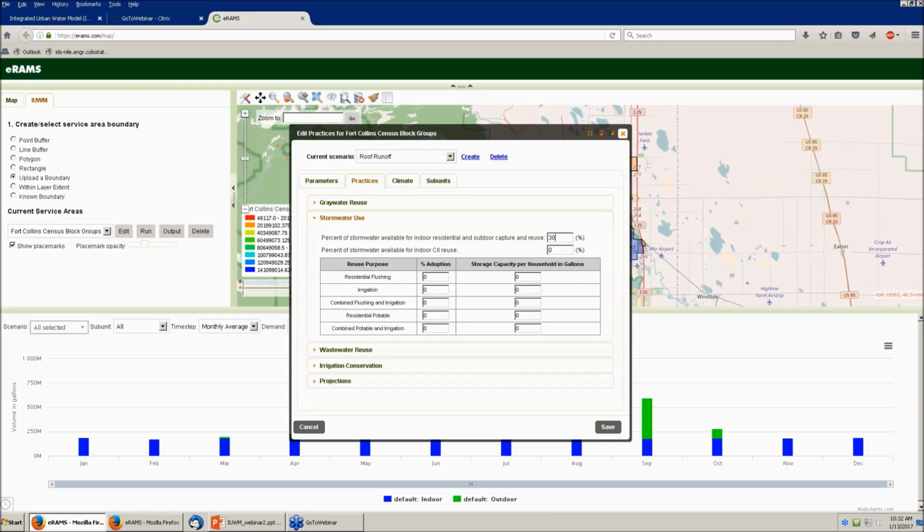And to be consistent with what we did for graywater, we'll also look at combined flushing and irrigation. So I'll assume, again, 80% adoption to be consistent with that scenario. In this case, I'm going to include a storage volume of 1,000 gallons. That's a lot higher storage than would be typical with using rain barrels for harvesting rain, but this will be a storage that will allow us to make use of a higher amount of that generated stormwater.